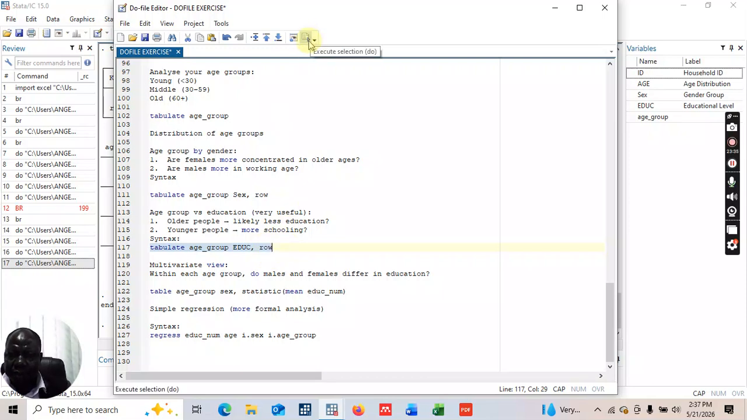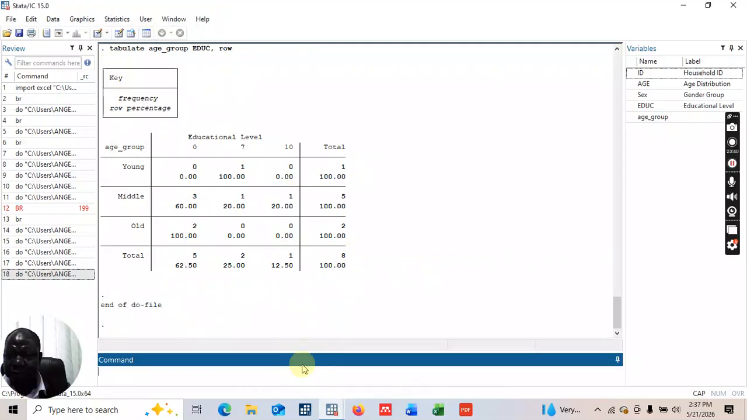We execute. Then let us see the outputs. This shows the relationship between age categories and level of education. For the younger group, we don't have any young person with no level of education, but we have one young person under grade 7, and no young person with a high level of education, university education. So the total frequency here under the young category is 1.